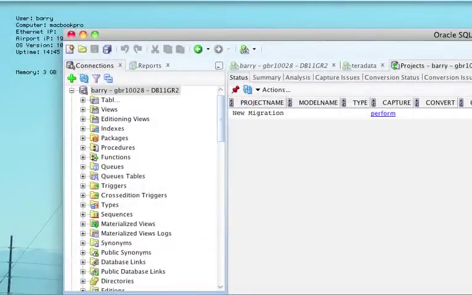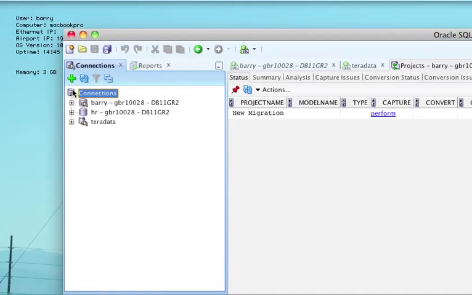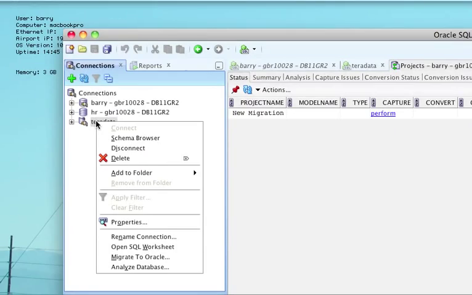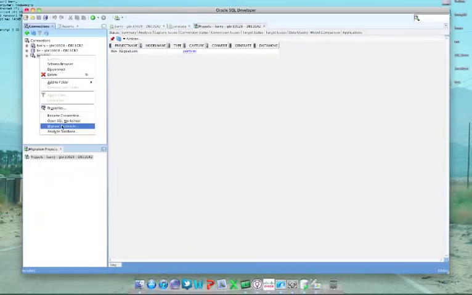Anytime that we click on the migration repository nodes, we get a level of reports on the right-hand side, which shows us a lot of the information about the migration project itself. So let's go to the Teradata connection again, and we can right click on this now and click on Migrate to Oracle.